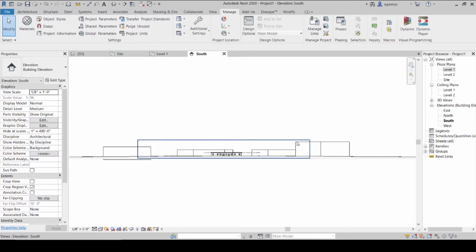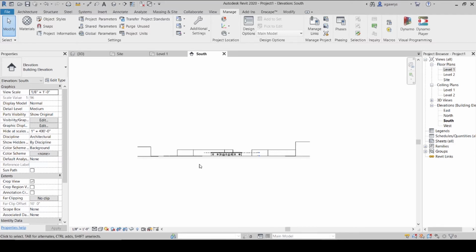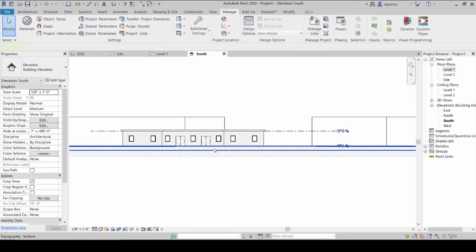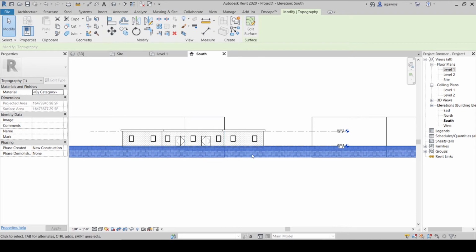It has a crop region around it. Now that crop region tells us what is inside the cropped view. There's two buttons at the bottom that will either uncrop the view or crop it, as well as show the crop region. Now, our topography does not look great.